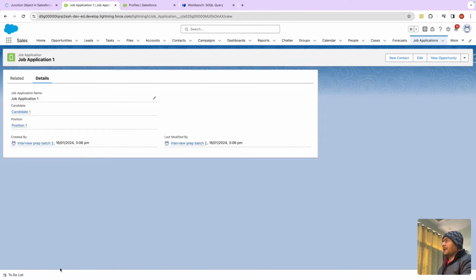And in today's video, I'll be covering how to find out which one is the primary master and which one is the secondary master in a junction object. This has always been a kind of mystery. So job application is a junction object, and we have candidate object and position object. Both of these are connected with job application via the master detail relationship.